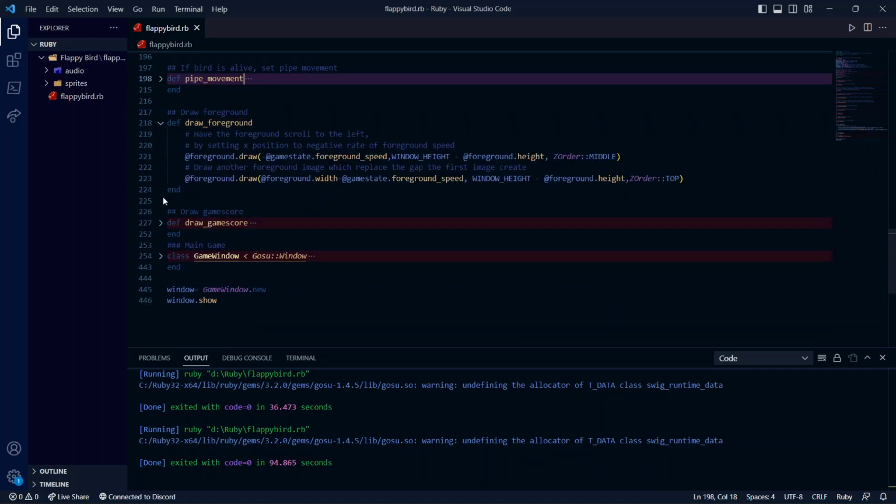This draws the foreground. For the foreground, since we haven't moved the bird, I have one image where the foreground moves to the left of the screen, and I draw another foreground to replace that as the first image moves off.